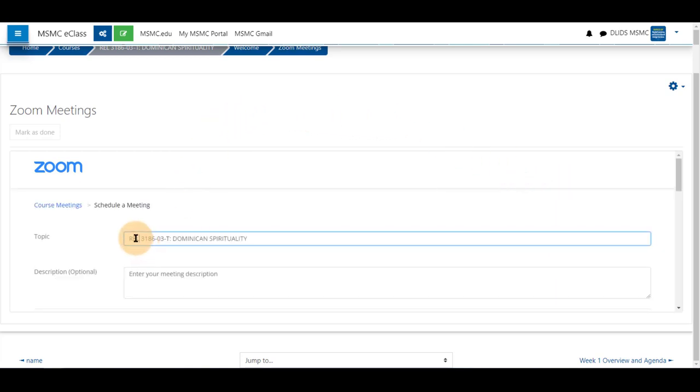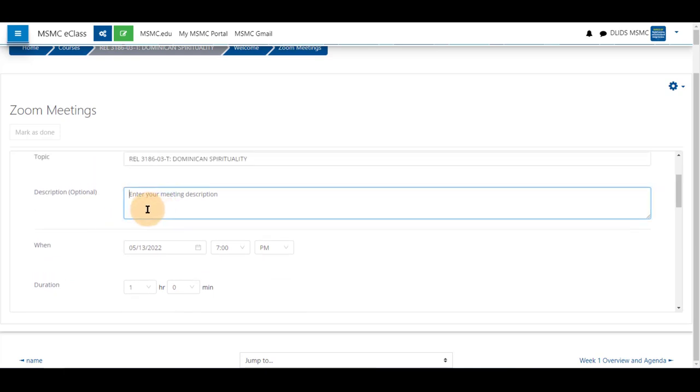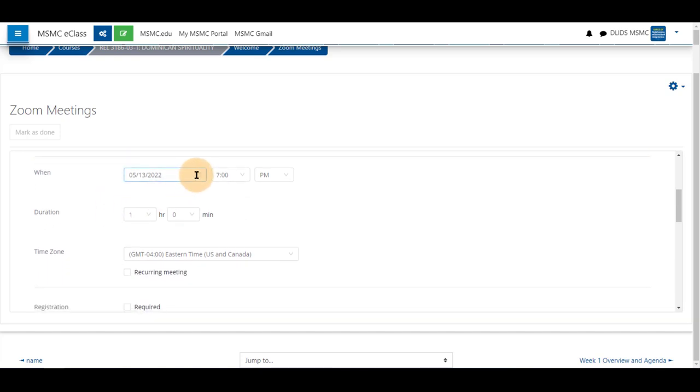Change the topic for an overarching topic that you will use for this recurring meeting. Again, description is something that only the instructor will see on the e-class side. And choose the first day of the meeting. For this, we'll pretend it is 5/13 at 7 p.m. The duration can be an hour and 30 minutes as a suggested duration.